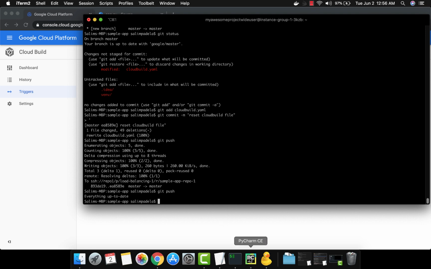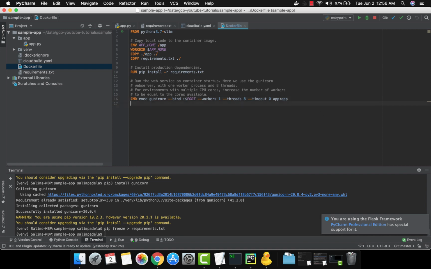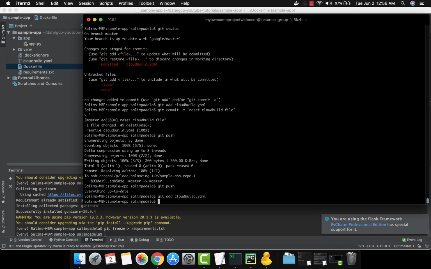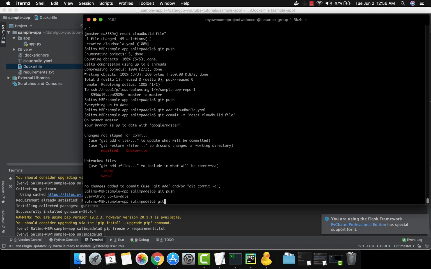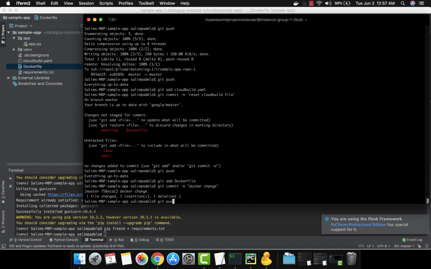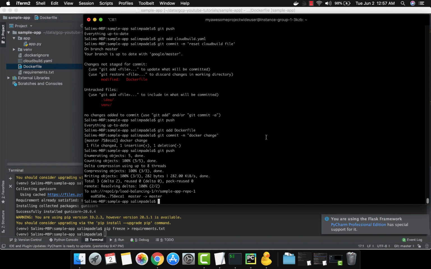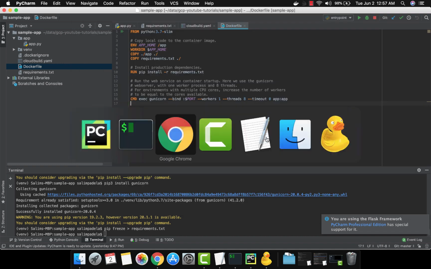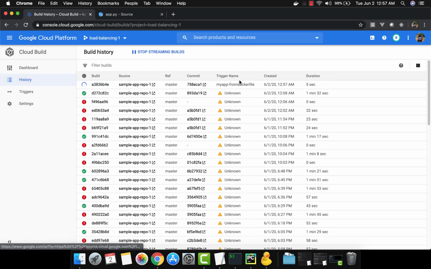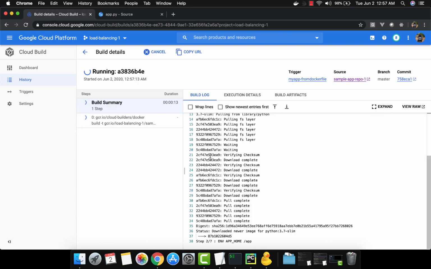Well, I haven't really made any change, so what I will do is I will just make one change. Right? Didn't really do anything, and I'll say git add Dockerfile, git commit -m "docker change", and I'll say git push. Now I just pushed it, so let's come back here and go to build history, and you can see the build already started. This is the trigger name, my app from Dockerfile, and let's click on it.